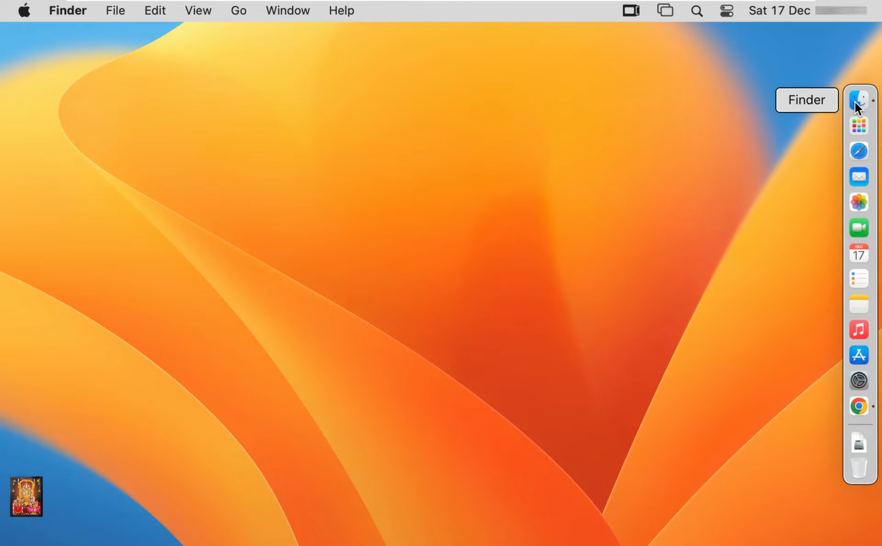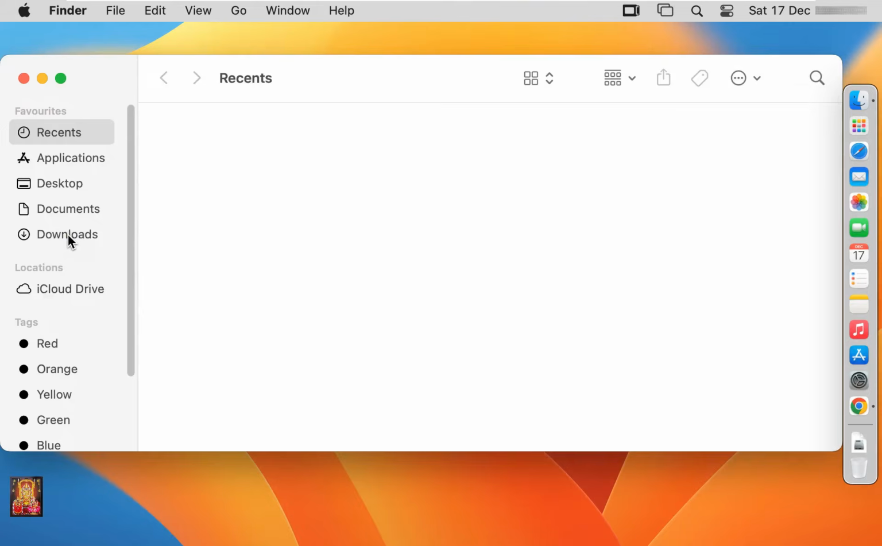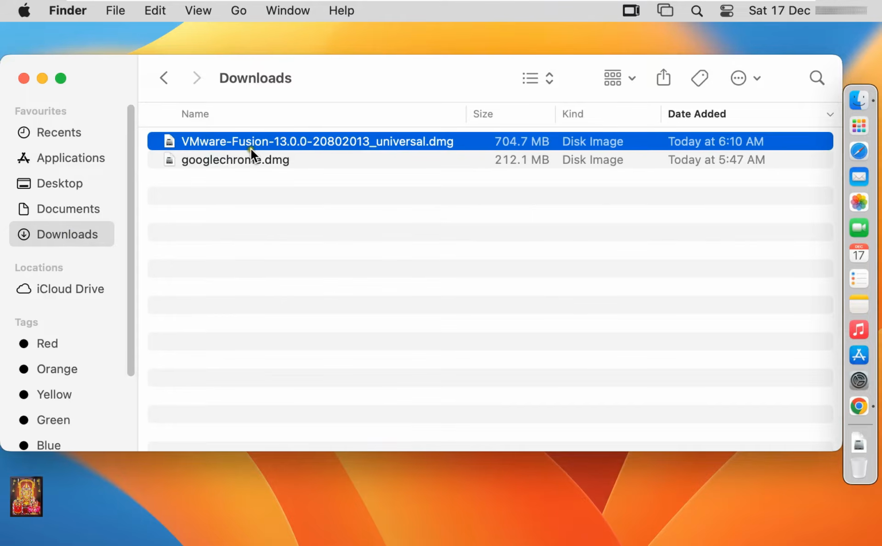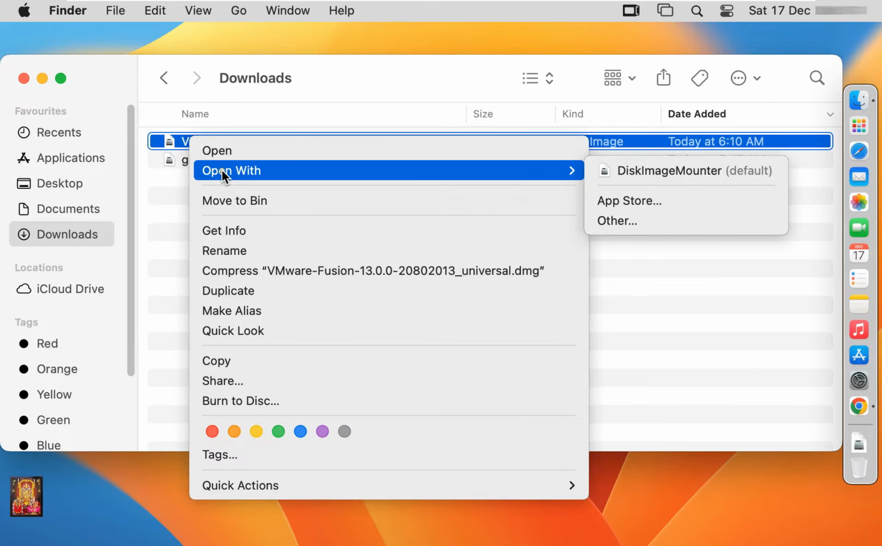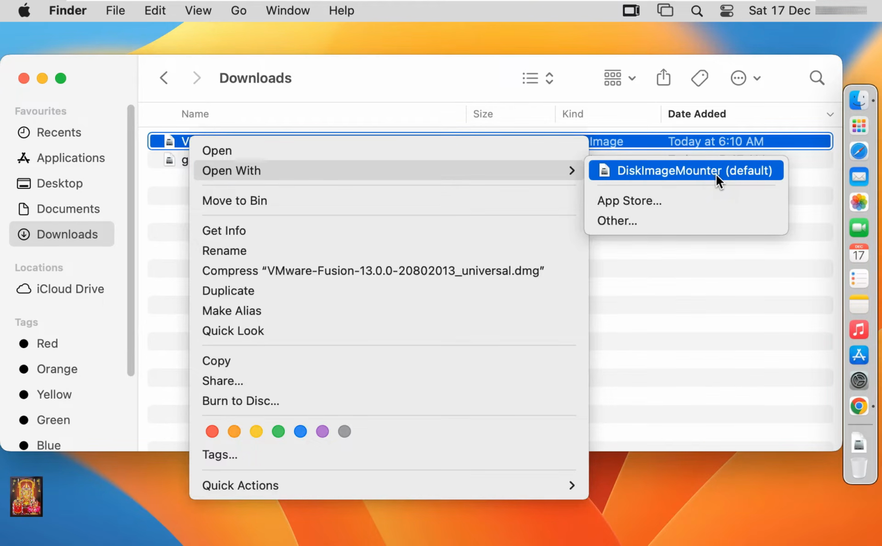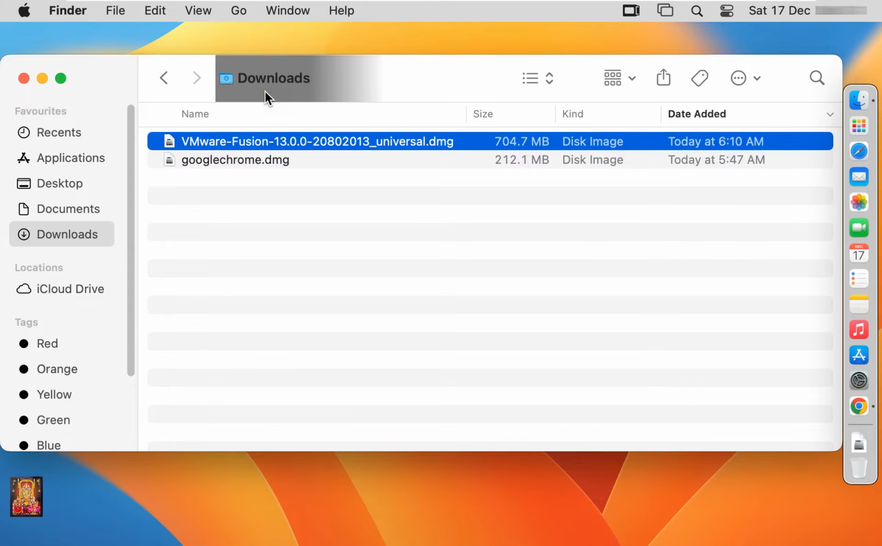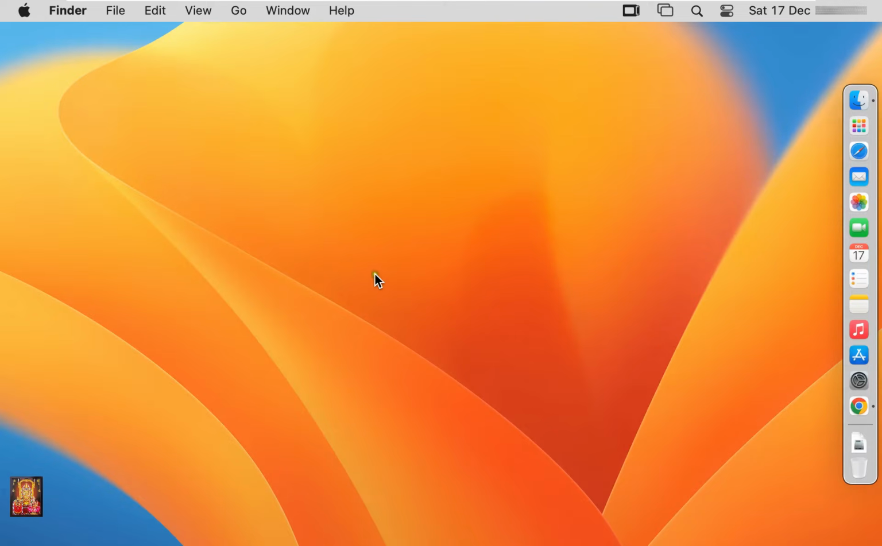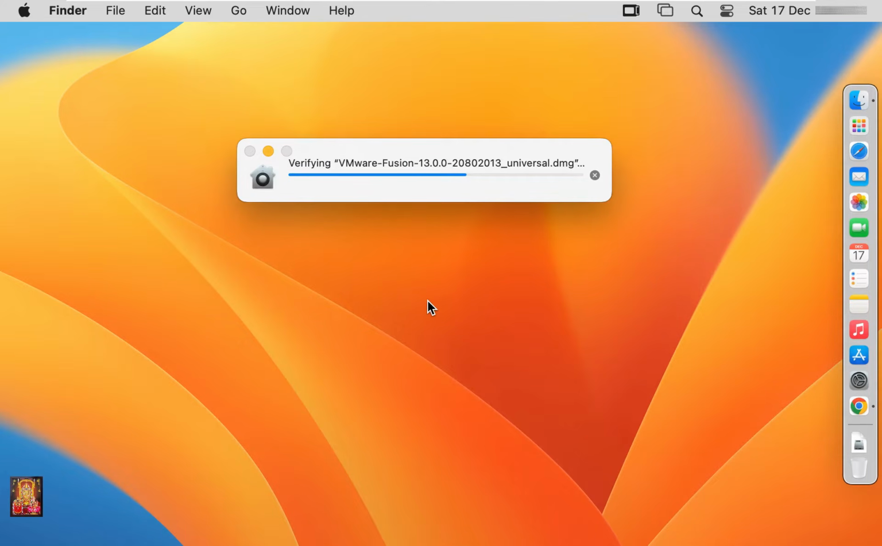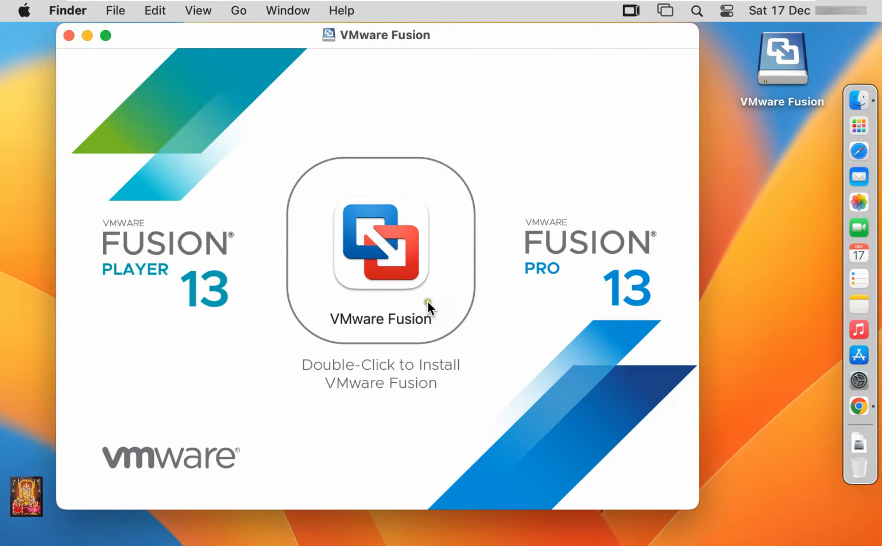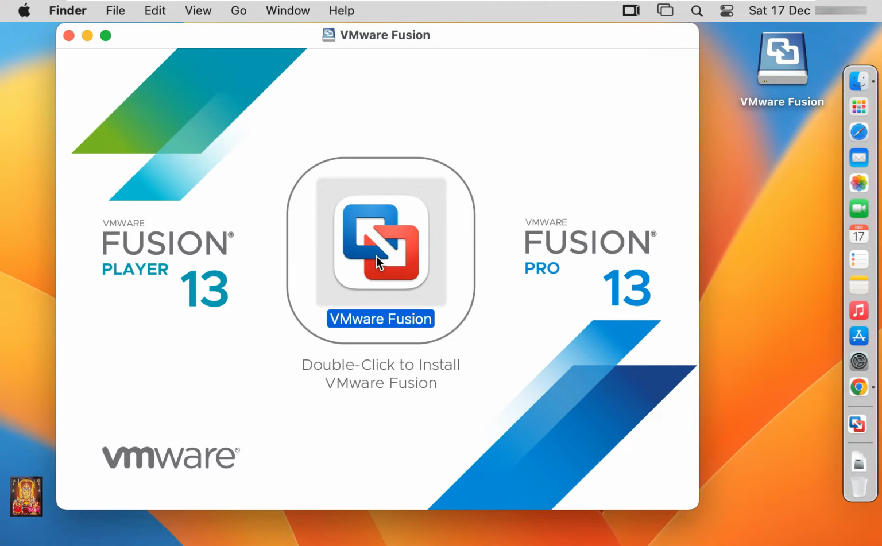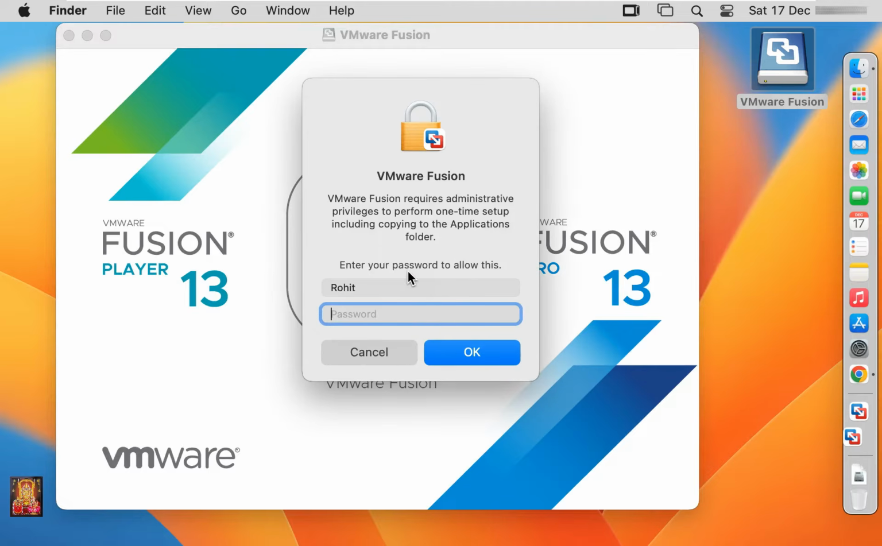Click on Finder. Click Downloads. Here it is, our VMware Fusion 13 package. Right-click on it. Open with Disk Image Mounter. Let's close Download Console. Double-click to install VMware Fusion. Type ROHIT user password. ROHIT is our admin user on this Mac. Click OK.